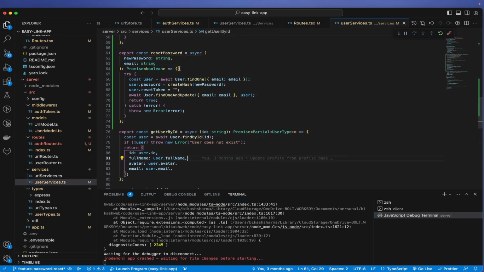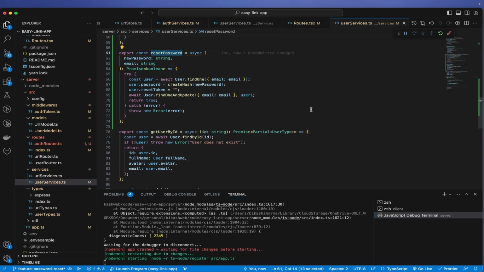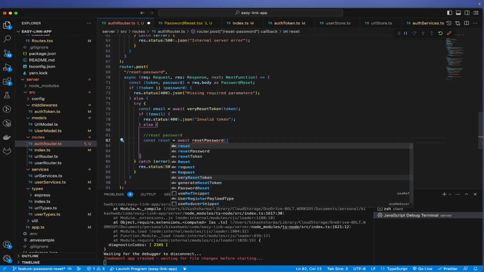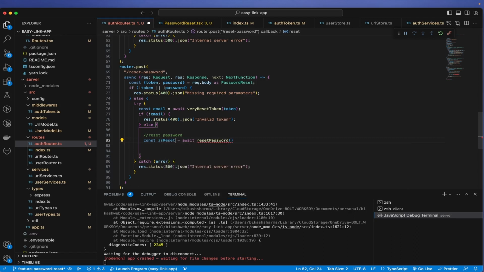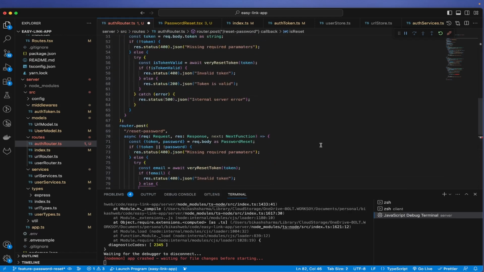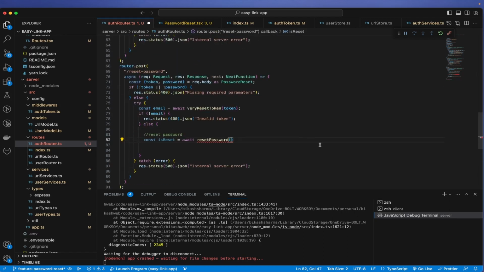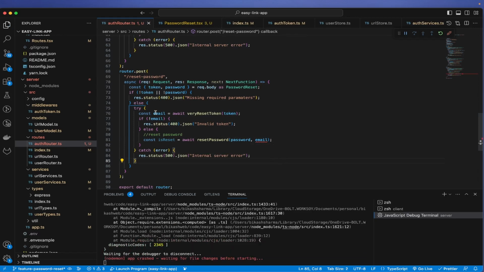So let's go to, we have reset password, then I go here. Oh, okay, just say, so let's import that. So it will require 2 arguments, so the new password, so that will be password, and then it will require email, and that's the email.